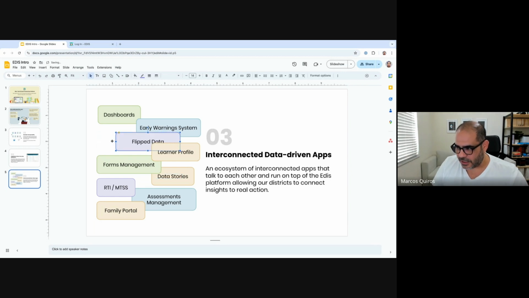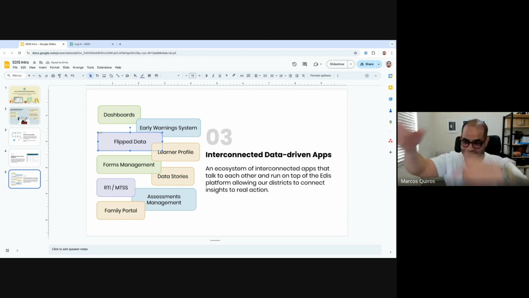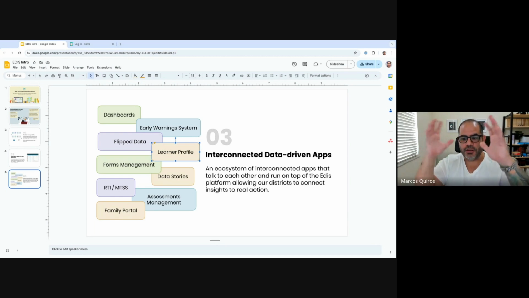Flip data, right? It's what we call the application that sends the emails. So flipped, as in, hey, it's all the way around. Instead of you looking for data, data will go to you. There's the student profile. So you'll be able to see the data only for that one student, right? And see the different sections, historical, of the data.